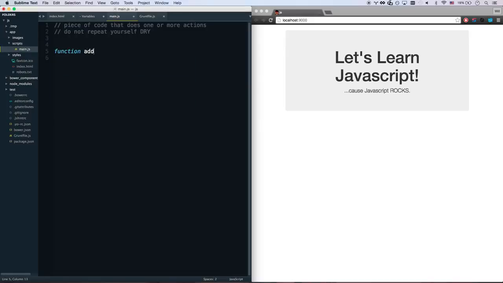Let's make a function called add. And let's make it first, second. We want to add two numbers together. And so I'm going to go add, let's say var sum equals add 1 and 2. So we're going to add 1 and 2 together.